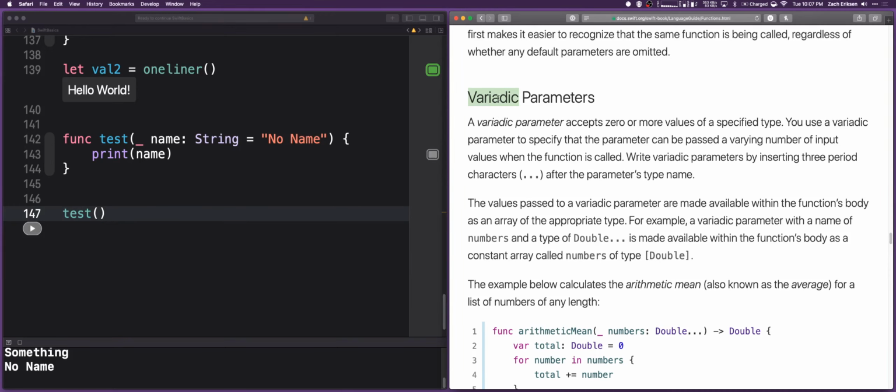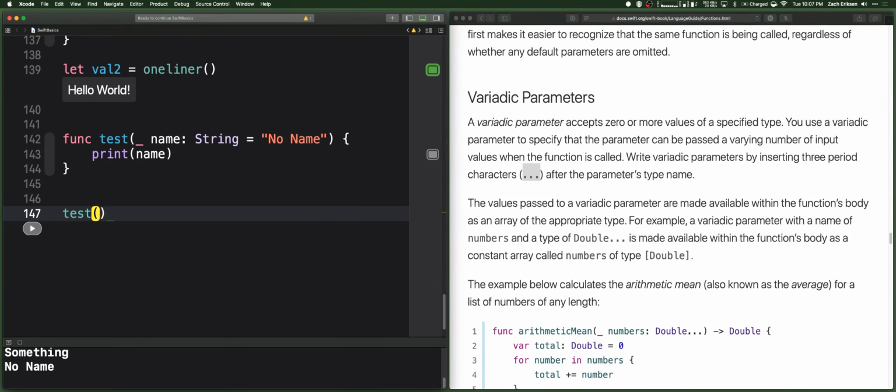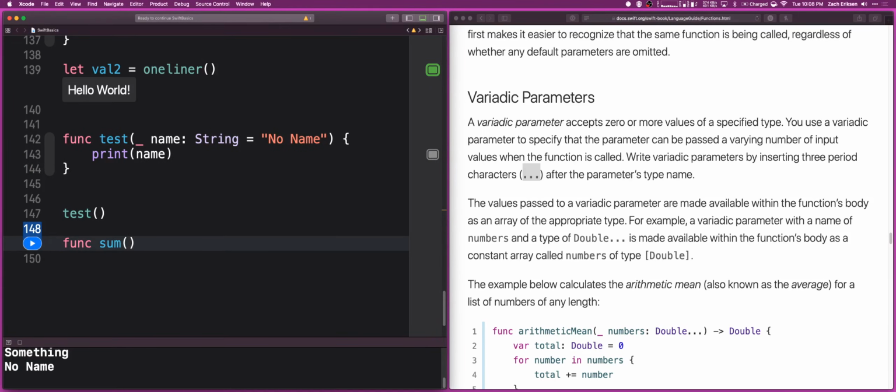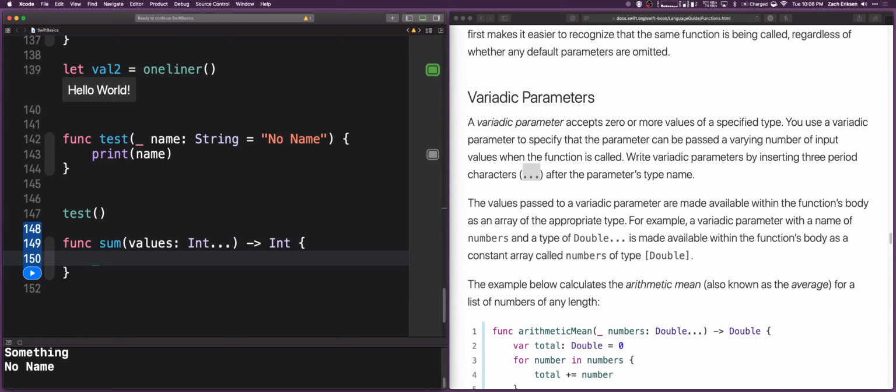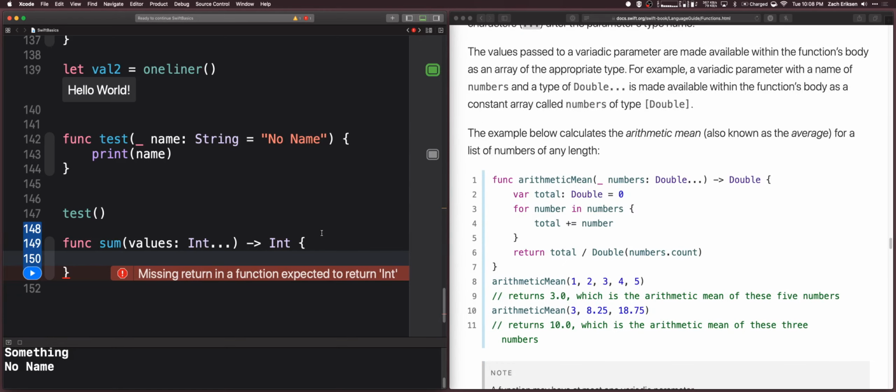So variadic parameters are what we talked about before in the very beginning. They let you take in as many values as you want, pretty much. So if I wanted to make a function that takes in values, and they're all integers, and they're variadic with this, I'll return an int. Yeah, I guess we'll just do what they did.